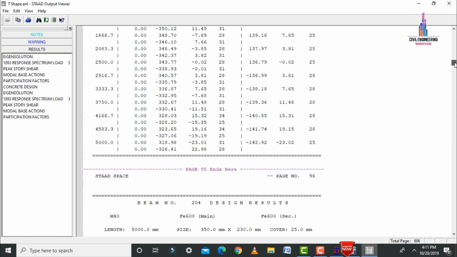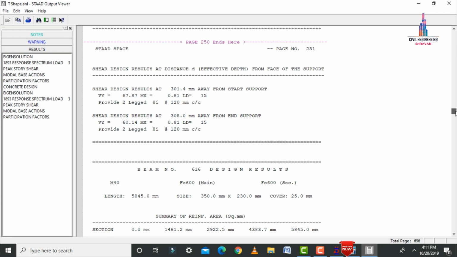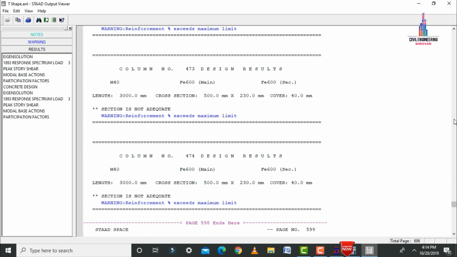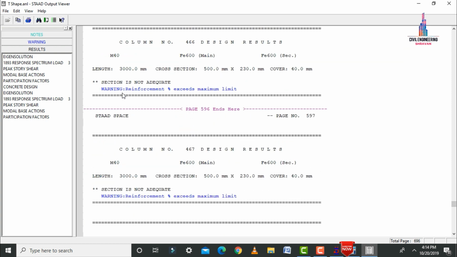It consists of individual calculation sheets for the beam design results. It will show you the column design results in the output file, but it shows a warning here: reinforcement percentage exceeds the maximum limit. That is what the column design results show, because the column sizes taken are not as per the standard. So we need to change the dimensions of the column. After changing the dimensions of the column, you can apply the same procedure and get the column design results. Okay, so this is the process.